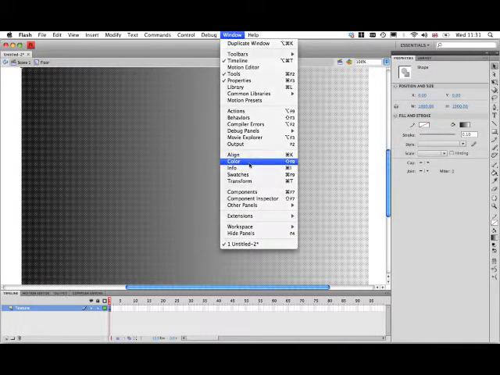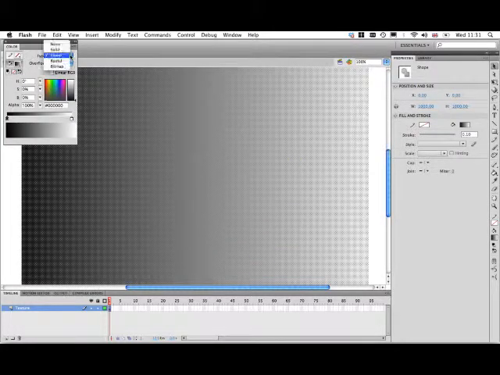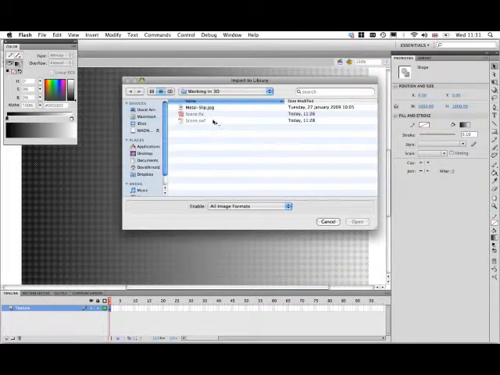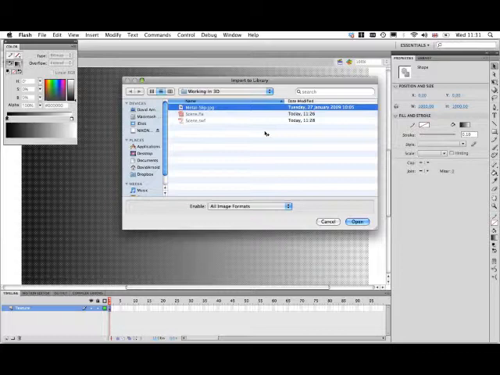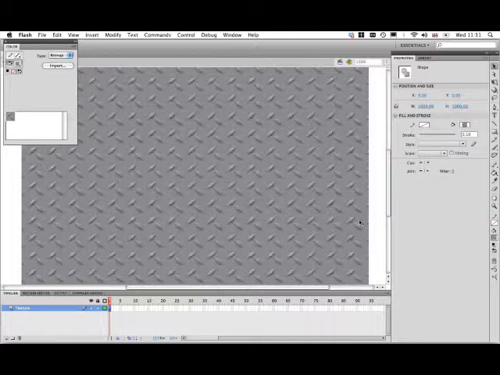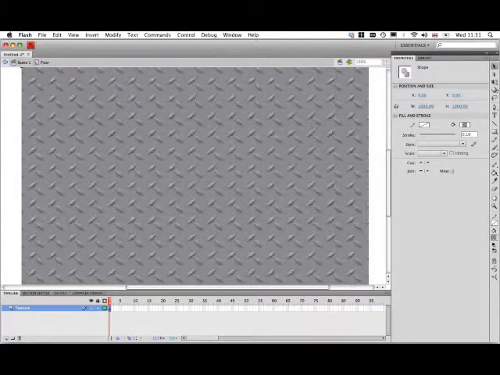Right, next thing to do, we actually want to apply the bitmap fill to it. So window and colour, and rather than choosing linear or radial, we're going to go for this bitmap option, where we can choose a file. This metalslip.jpg is in your working in 3D folder, and it's actually just one of the patterns from Fireworks CS4. I've just copied the file in here. So we click open, and you can see you get a really nice texture applied to your object. This sort of very steely type approach there. Great. So that's my first part.